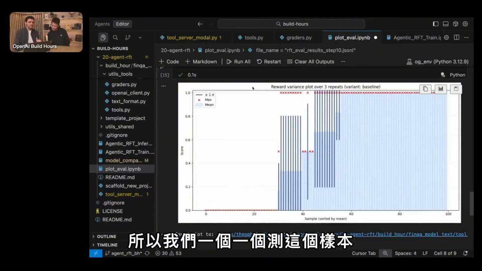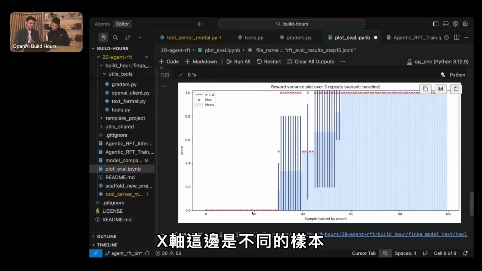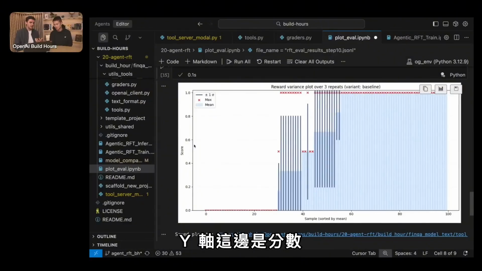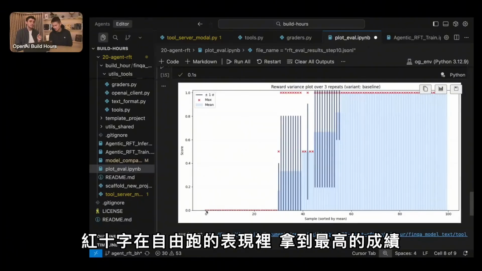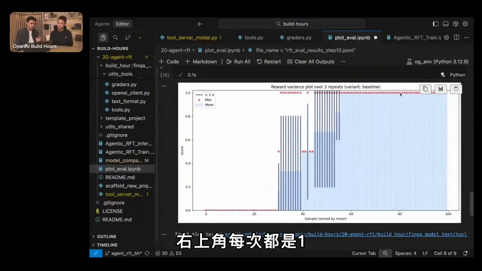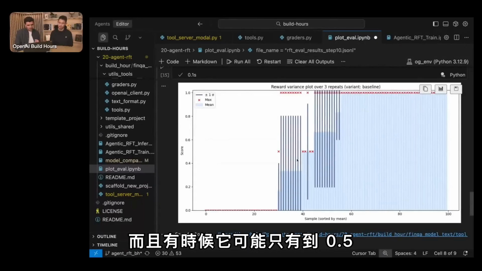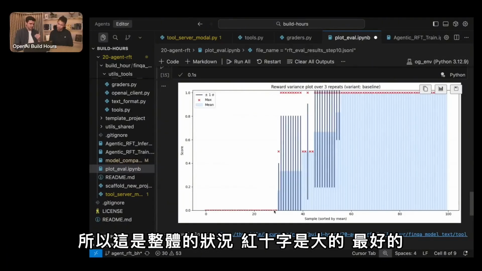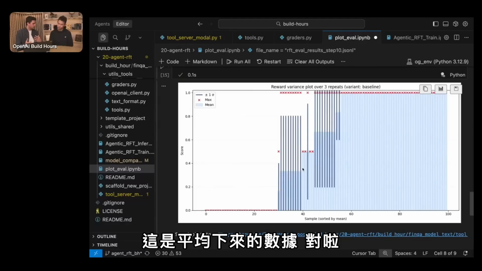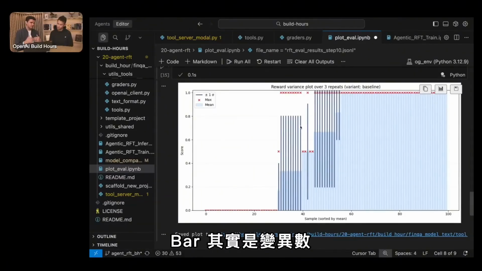For sure. So on the x-axis, you have each different sample. For each sample, we ran the agent 3 times, and on the y-axis, we have the score. If you look at each point, the red cross is the best score that it got out of the 3 runs. So if you look at this sample here, it got 0 every time. If you look at the sample at the top right, it got 1 every time. And in the middle, sometimes they got 0, sometimes 1, and maybe sometimes 0.5. So that's for the overall. The red cross is the best. The thick light blue bar is the mean over the 3 runs, and the thin blue bar is actually the variance.